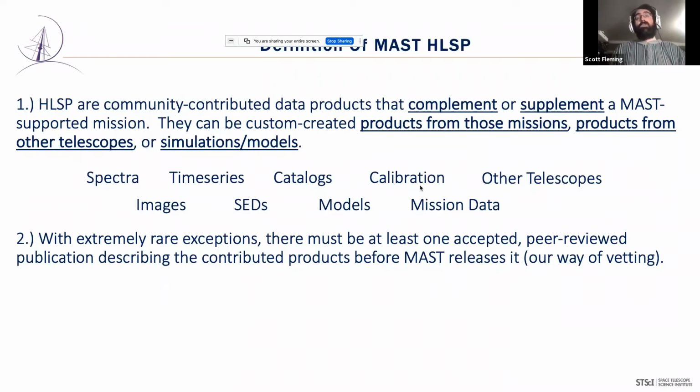And there can be simulations or models that support some of the core science being done by our missions as well. The only other major thing to point out is that with extremely rare exceptions, we require at least one accepted peer-reviewed publication that describes the products you're going to give us. The reason we do that is because we need some way of vetting the quality and algorithms and processes involved. No one person, or even us as a branch, can be experts in every field and every type of data that we accept. And so we rely on the peer review process as one way of doing that vetting process.